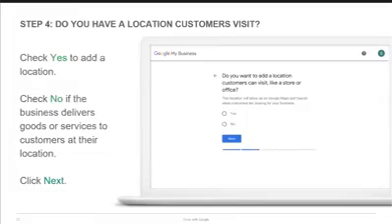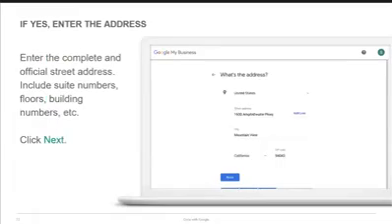If a home-based business has already been verified and has its address appearing on Google Maps, they can update their profile under info to remove that address and add in the service area. So that can be changed.